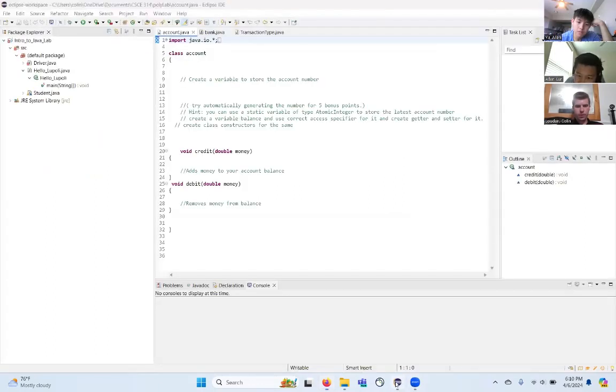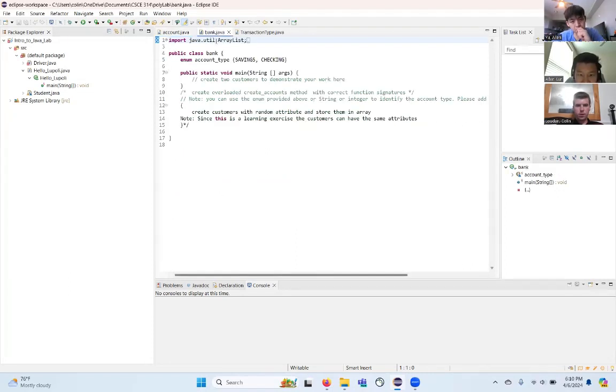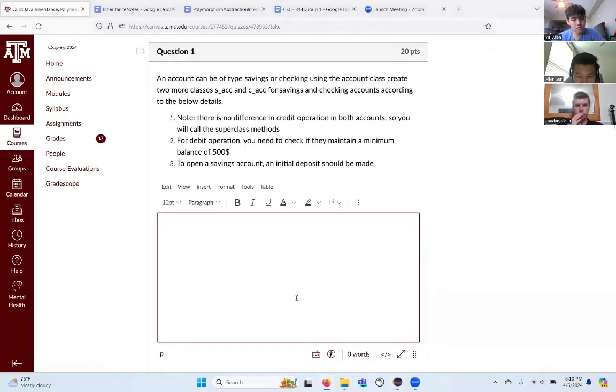Java code for this. Credit and debit. Account type, savings and checking. Super class.